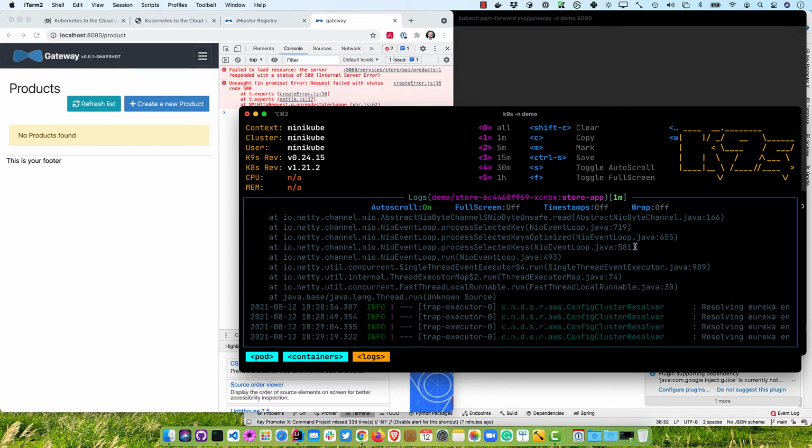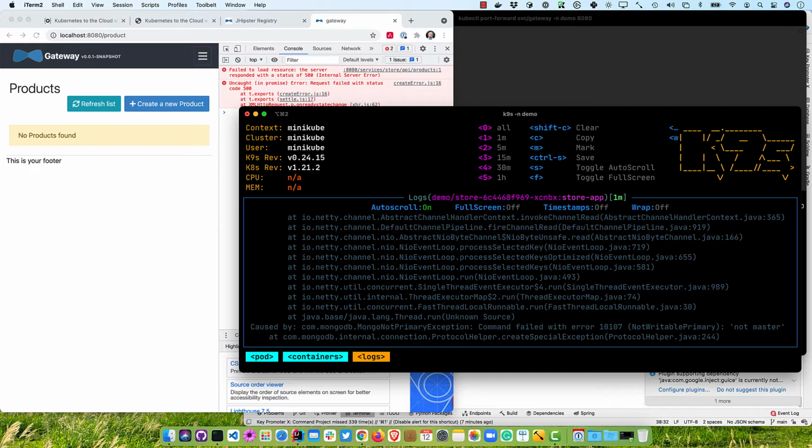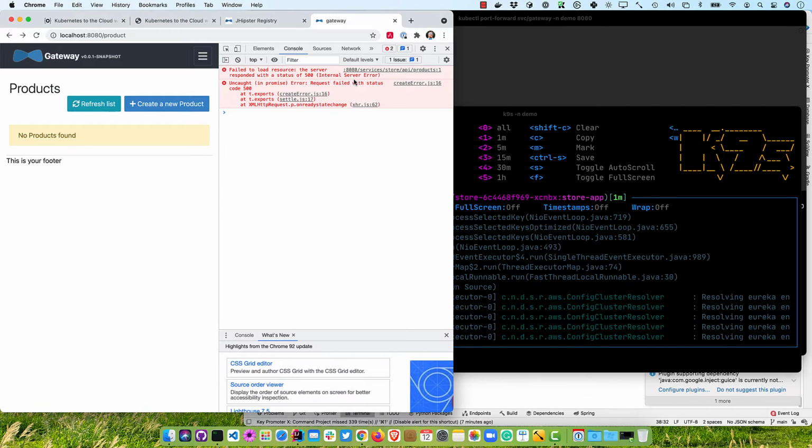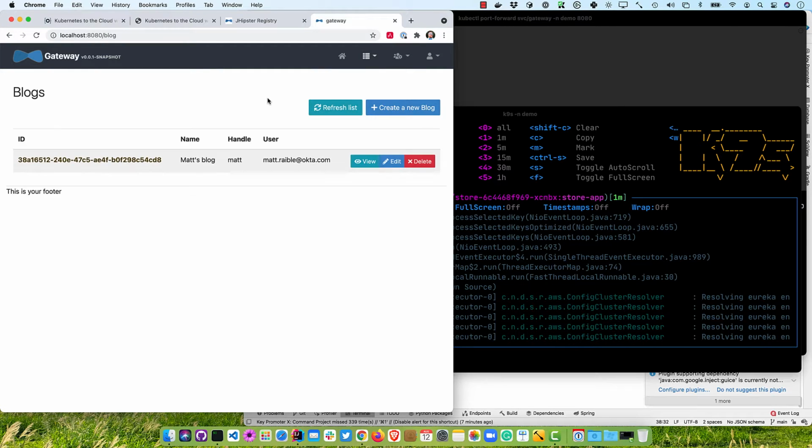So yeah, you can see the logs here. It's weird. It's saying that not master writing to the MongoDB. So maybe that's a clustered thing. Doesn't work on Minikube or whatnot, but the blog works just fine. So we'll go back to the blog, and you can see my data should still be in there.